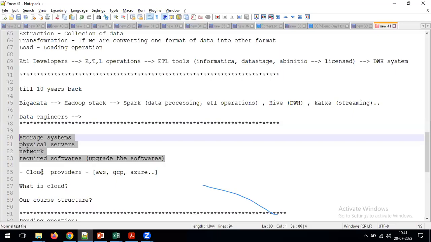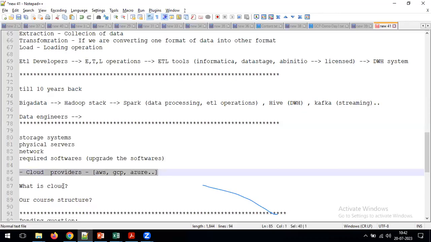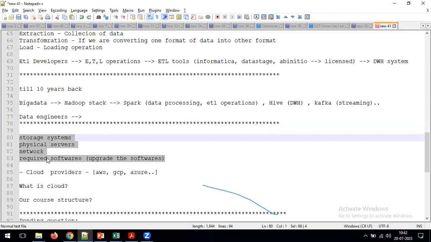Now, as a data engineer or as an ETL developer, if you are going to use the cloud system, then where do we need to focus? Do we need to focus on all these things or on any other things? Any guesses? I'm asking as an ETL developer or data engineer, if you are going to use the cloud, where do we need to focus more? Data processing. Yep.